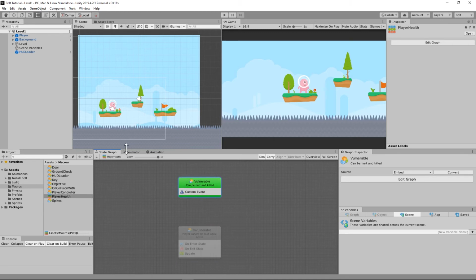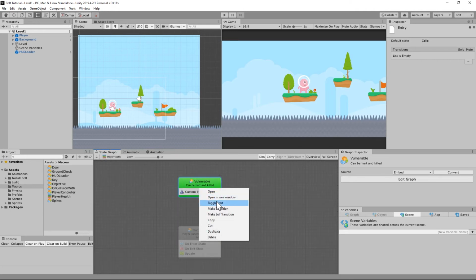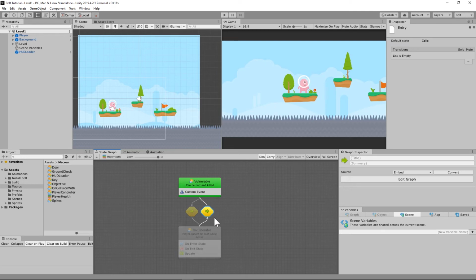Now, this is a lot like the animator. If you've ever messed with the animator, you know how you can say, I'm going to make a transition from this to that. The same thing is happening here. We're going to make a transition from vulnerable to invulnerable and another transition from invulnerable back to vulnerable. When these events happen, which we'll get into in just a second, it's going to trigger the switch between states. The trigger is what makes these things switch back and forth.